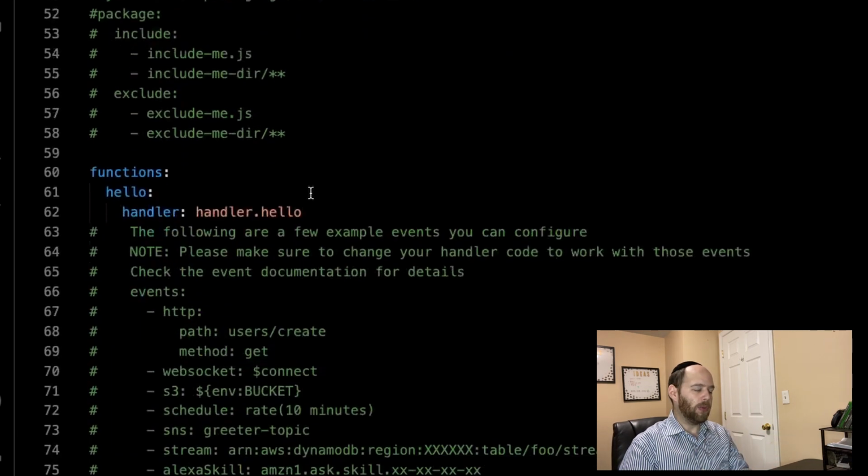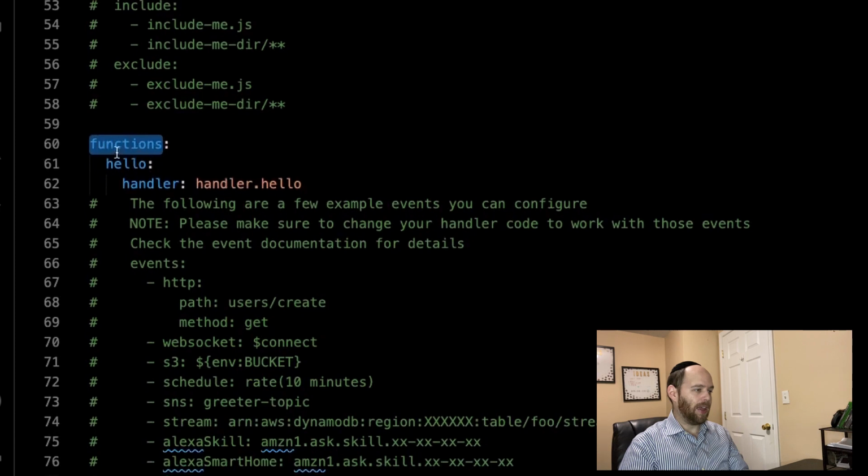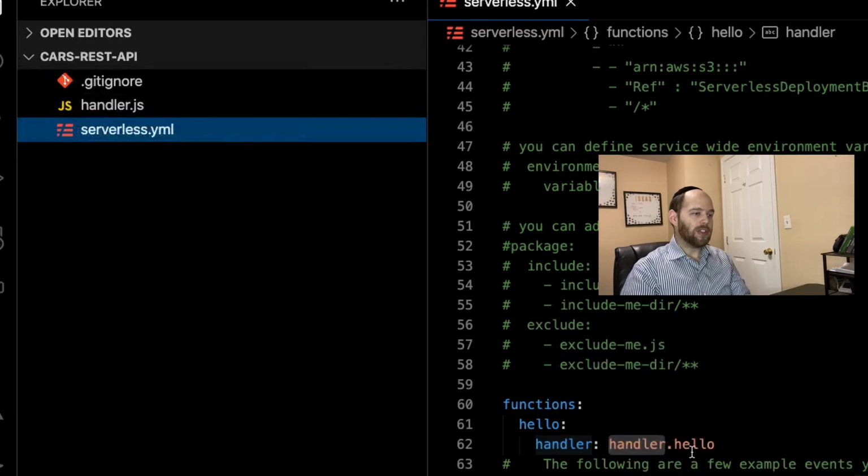But the thing that's going to be most important for us right now is to come on down to this functions section, and we'll notice that what it's basically saying is we're going to have a function called hello, that's going to have a handler that you will find in the handler file. So if you remember, we had a file called handler.js, and it's looking for something called hello. So effectively, we're looking into the handler file, looking for a function called hello.